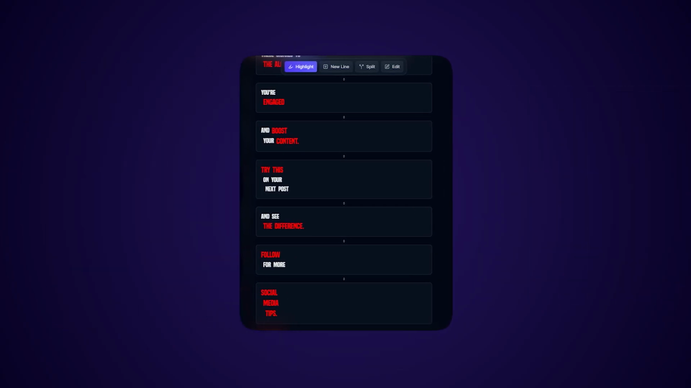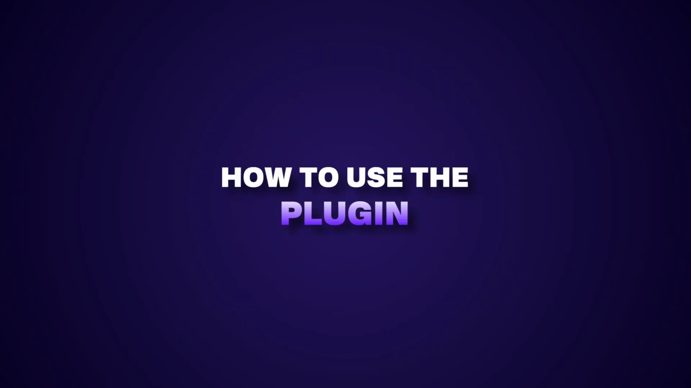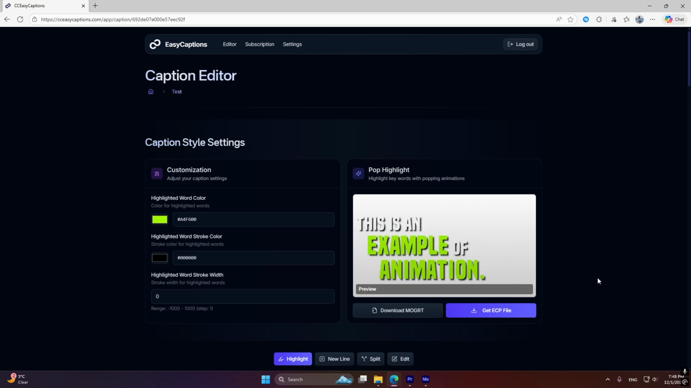And that's it. Now we just have to import these captions into Premiere Pro and we're done. After you're done editing captions, you need to transfer them to our plugin in Premiere Pro. You have to download the MOGRT file and ECP file by clicking on these buttons. The MOGRT file is the style and the ECP file is the actual captions.